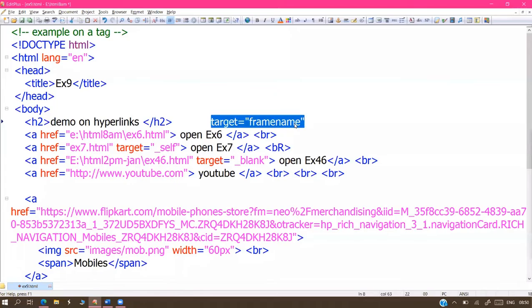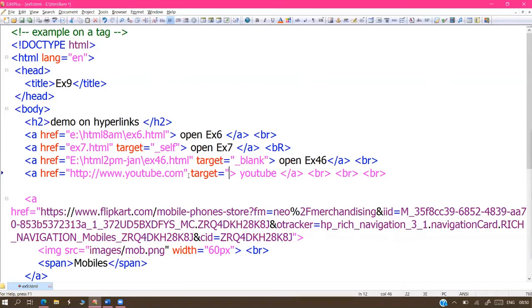So currently it's not possible to see. If I write a frame name, what happens, sir? It doesn't work. Target equals a frame name: you should write a real frame name. What is the frame name? No idea. If frames are available, they have some name, and we assign that name here. Without that, if you write A, B, C, D, X, Y, Z, it doesn't work.